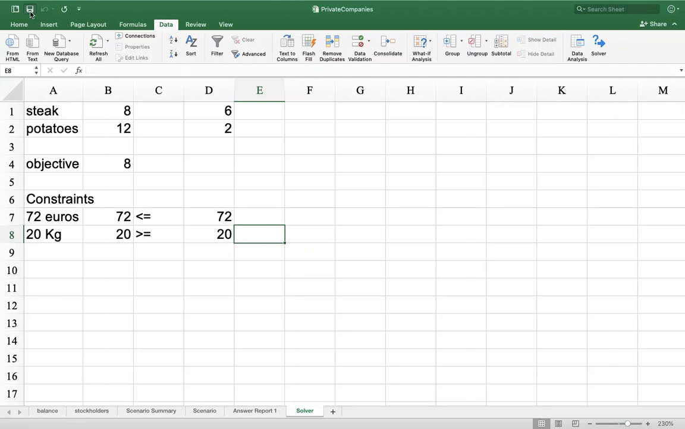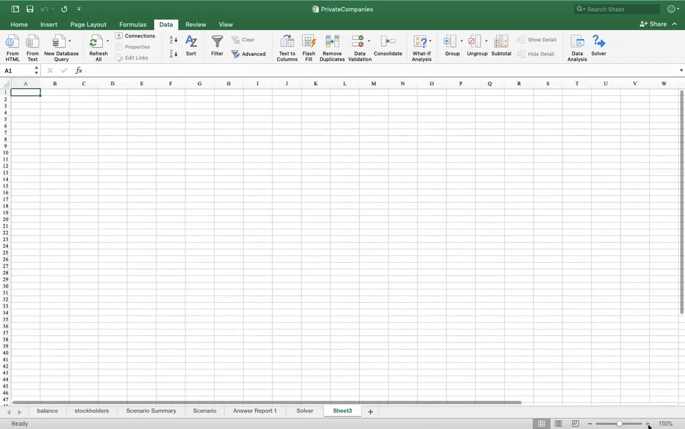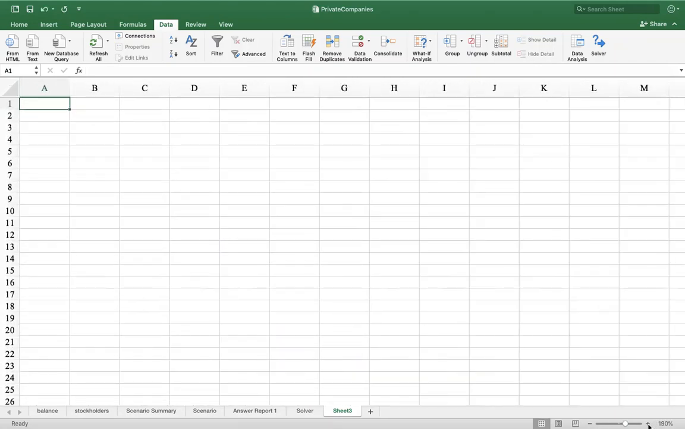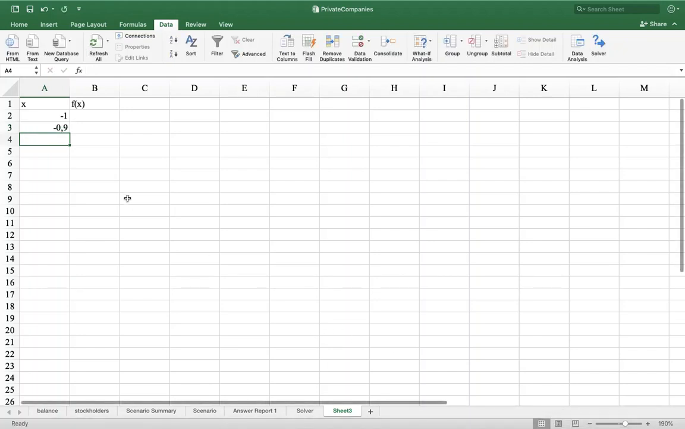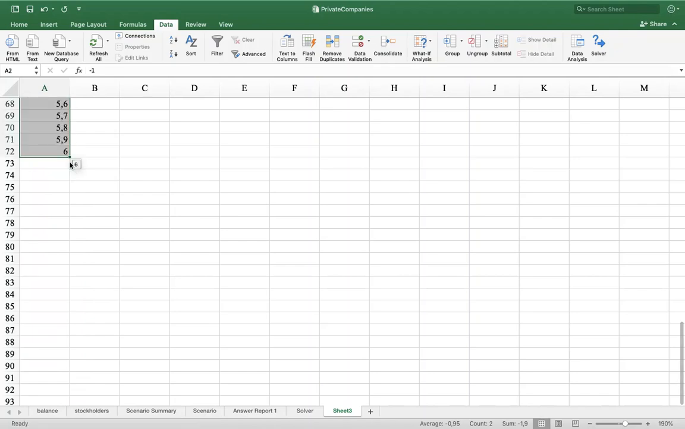In a new sheet, draw the mathematical graph for the function. So I insert a new sheet. Okay, so x, f(x), from minus 1 with step 0.9. It's always a good idea to keep the step low if I don't specify it.